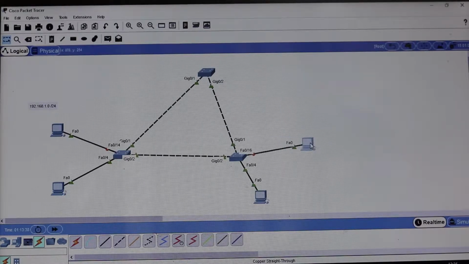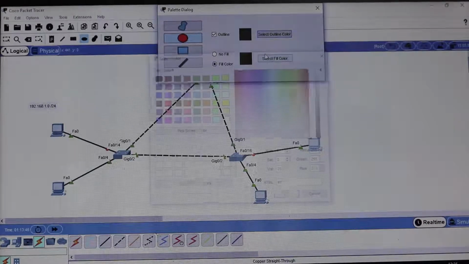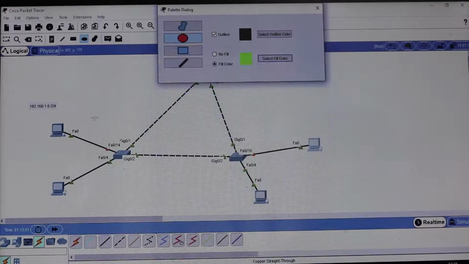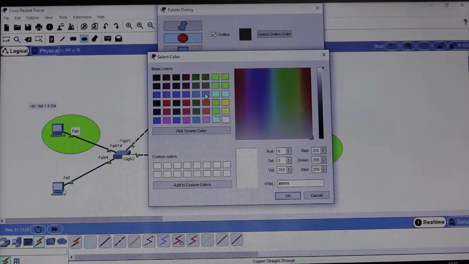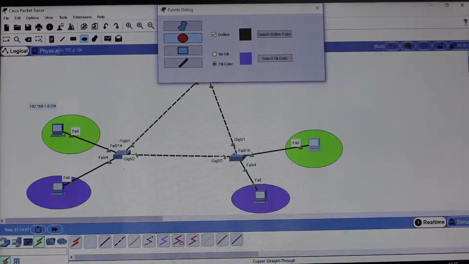Let me just add some colors to make the PCs stand out. So for VLAN 20, I'm using color green. This way, we know these two pieces are in VLAN 20. Let me choose a different color for VLAN 10. Like this.